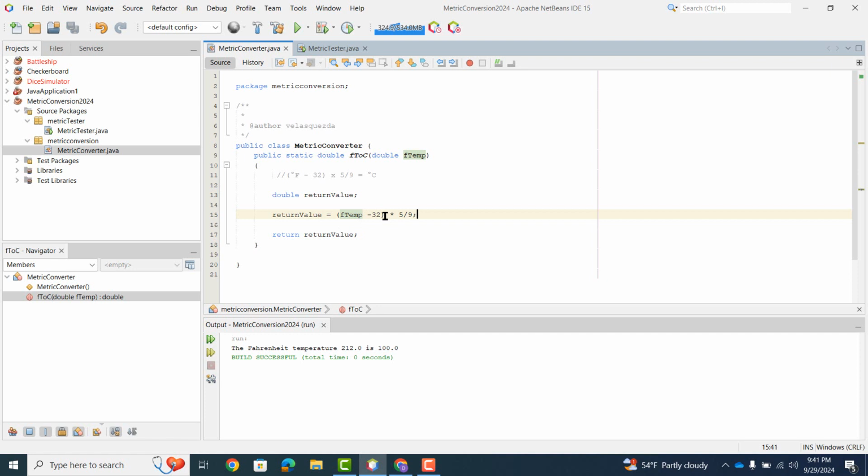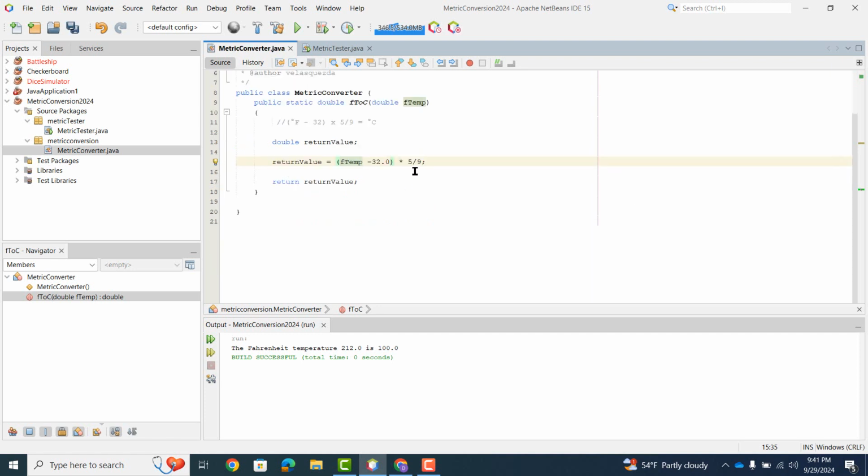Now, if I was going to be a little bit more of a stickler about this, I would put in a 0.0 on all of these numbers just to make sure that the compiler does what I want. I want all of these things to be doubles. Okay, so now we have doubles everywhere. Hopefully we still get the right answer, and we do.